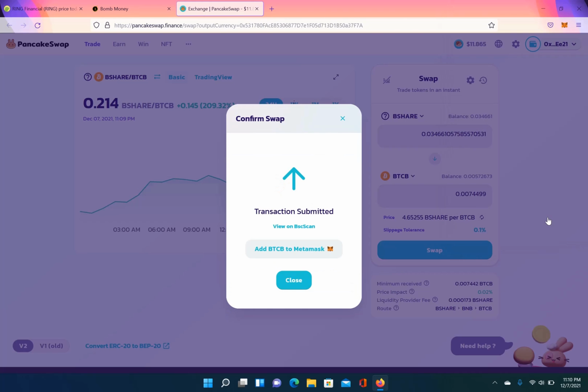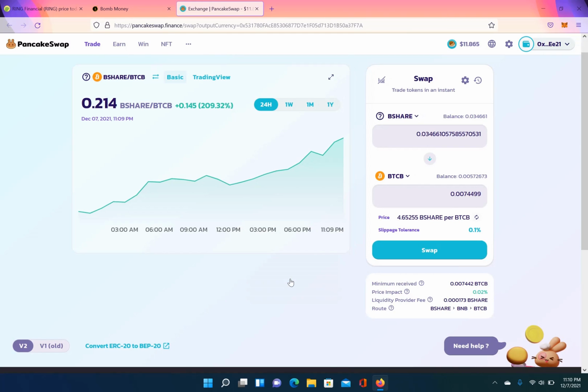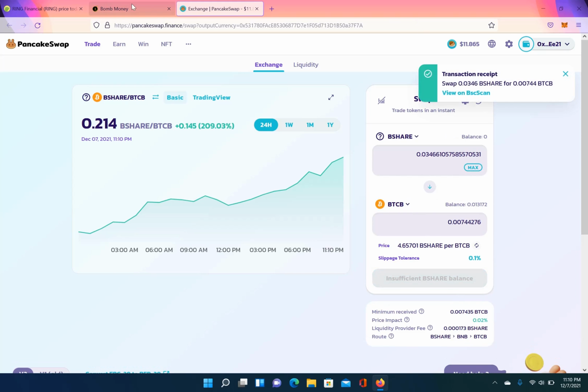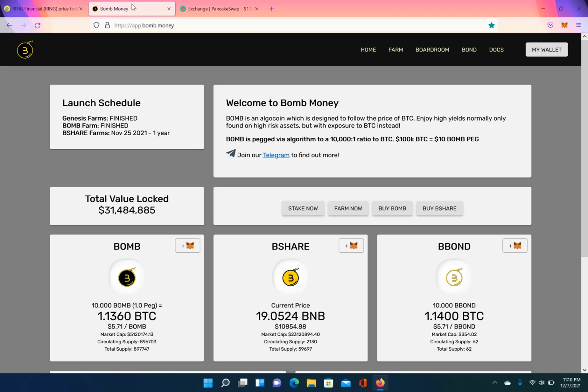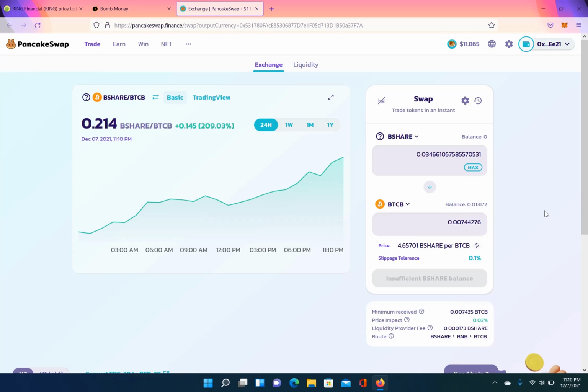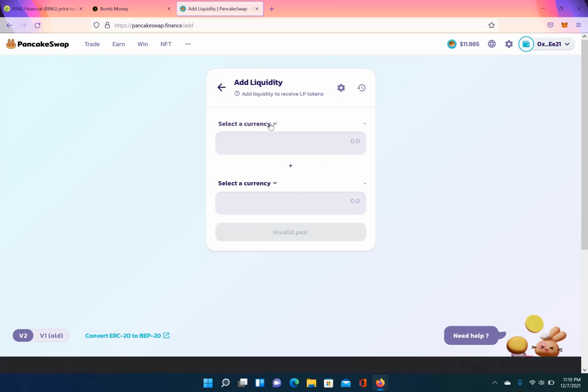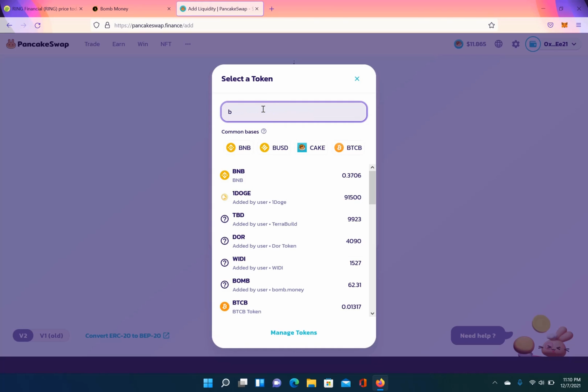Now this is the way you create a 50-50 pairing. So once this swap goes through, then I'm going to go over to liquidity and actually create the LP. All right, so it has gone through. So let me go ahead and go to liquidity. Then I'm going to add the tokens that I want to create, which would be BOM and BTC.